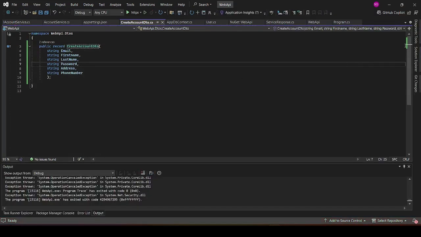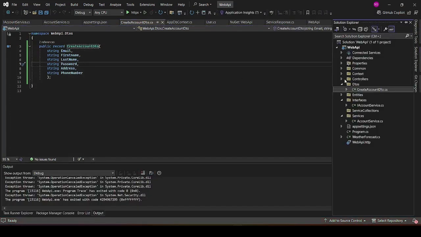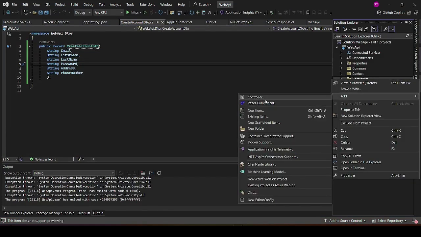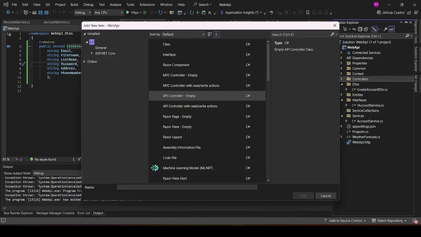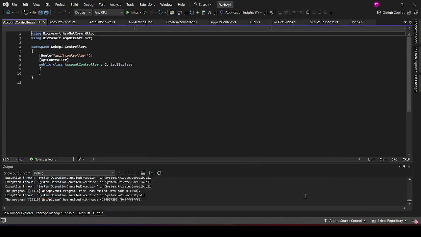Then let's go to the controllers folder, right click, add, and then select controller. Select API and then select empty controller, then click on add. By default it creates a values controller, but give it your own name. I'll be using account controller. Just click on add. So we have the account controller.